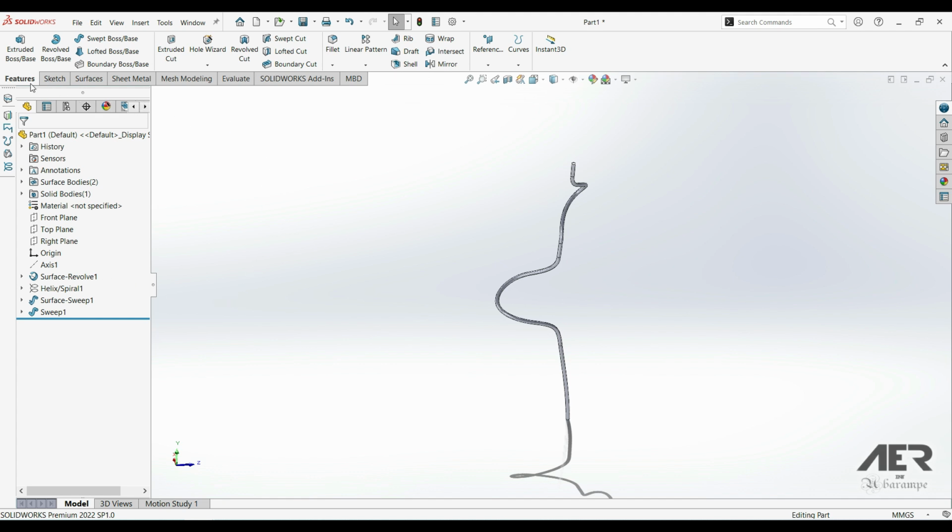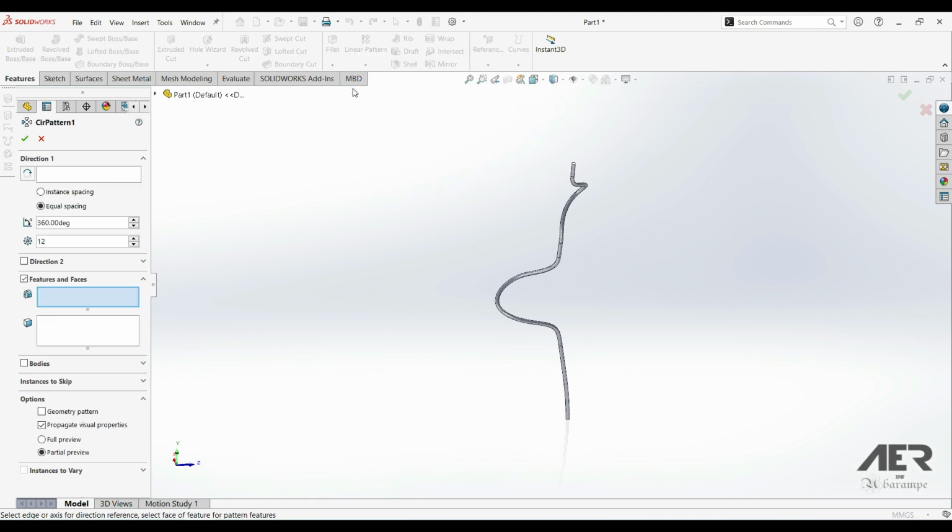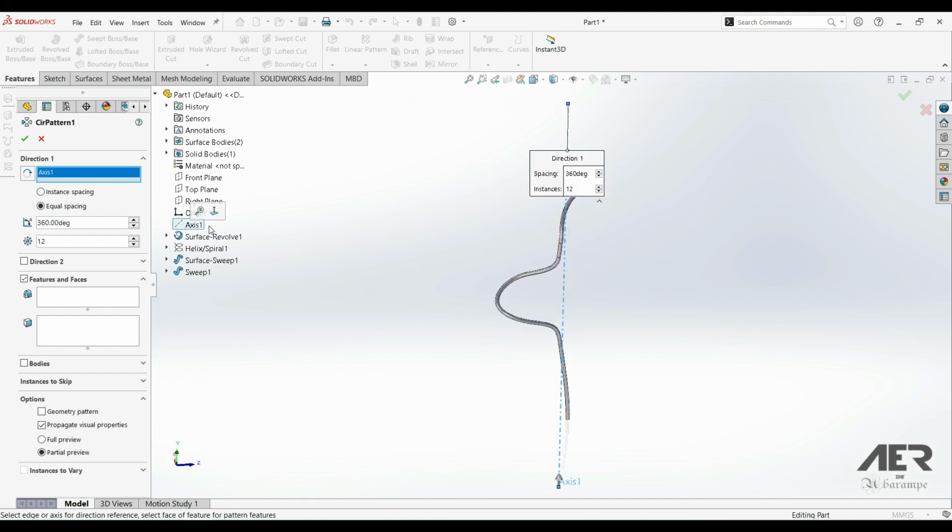So we're gonna go here to the features. We have linear pattern here. Let's just click on this arrow, and here we have circular pattern. So we have to fill some data here. Let's go here with direction 1. So here we have to choose around what we're gonna create these instances. So we're gonna select this axis 1.